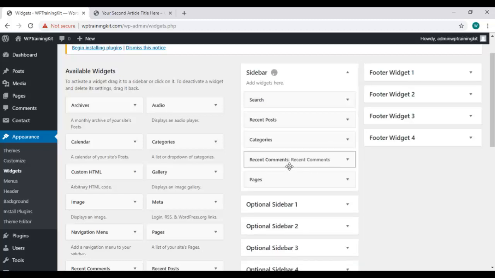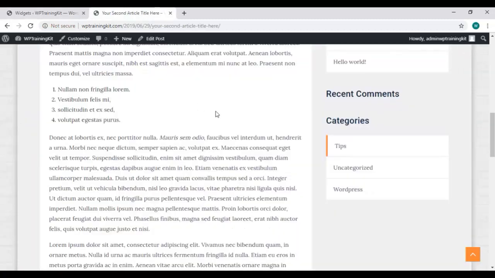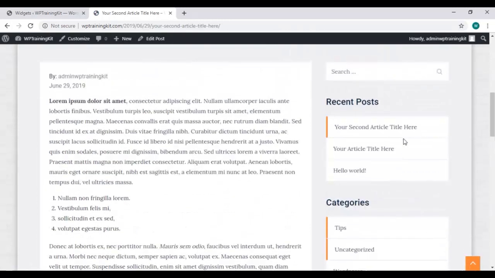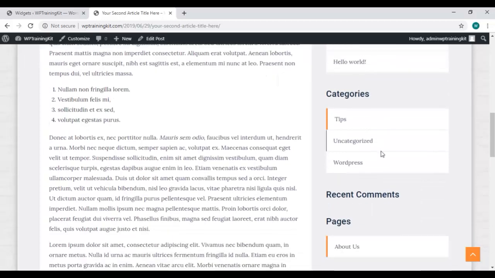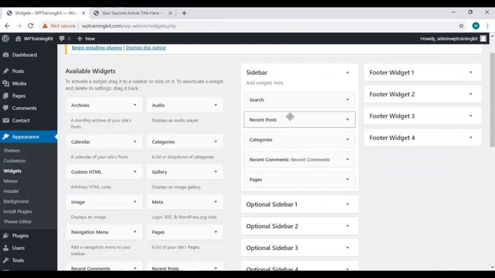Then go back to your site and refresh it. You can see your new widgets have been added here. So it is Search, Recent Posts, Categories. Go back to Widgets and you will see it is the same: Search, Recent Posts, Categories in Sidebar Options.